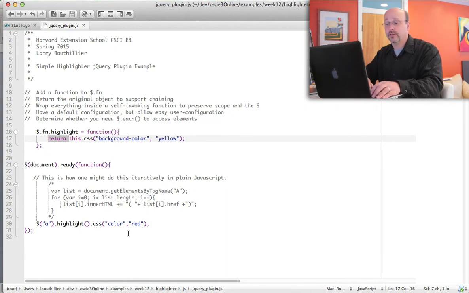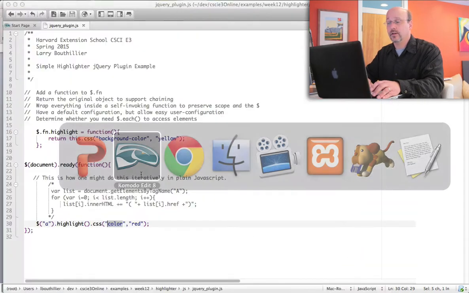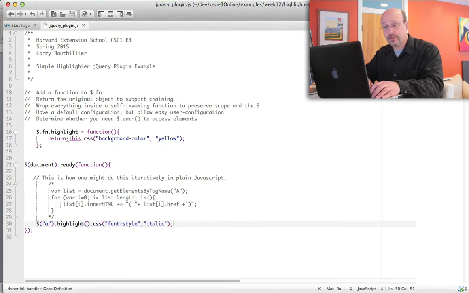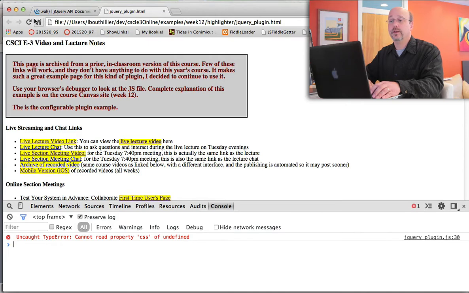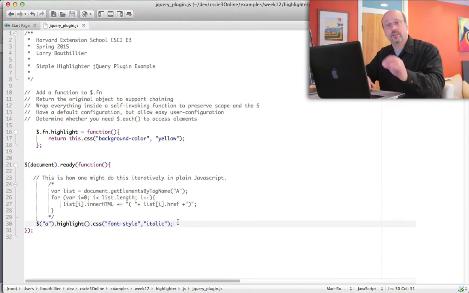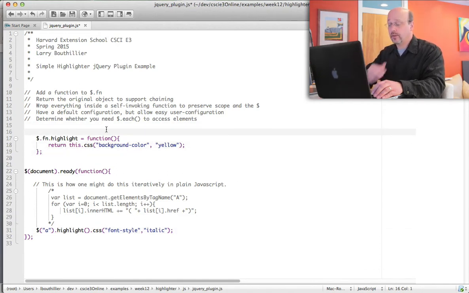So by doing this, and you know what, I'm going to go ahead and set, what did we do here? I said font style italic. Let me use that in our code here. Let's make it font style italic. Now that I've added this return statement, this should actually work. Let's move this down and reload the page, and now all my links are italic. So chaining is now working just the way we want it to, because we have returned the jQuery object.